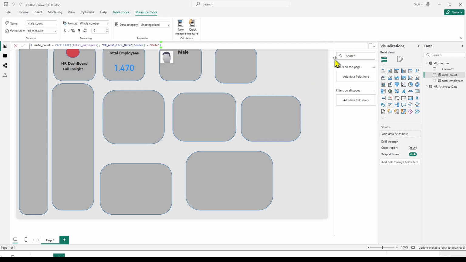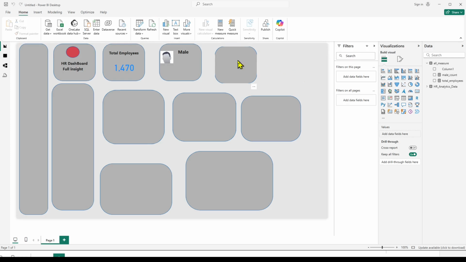Now I'm going to redo the same thing as I did before. I'm just going to calculate. I'm going to put a card over here.